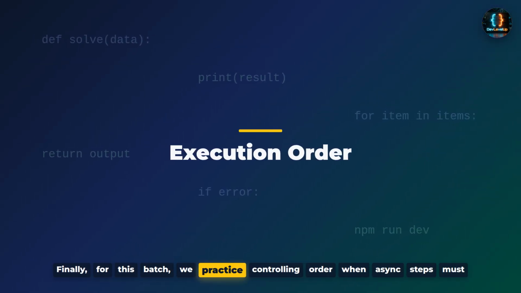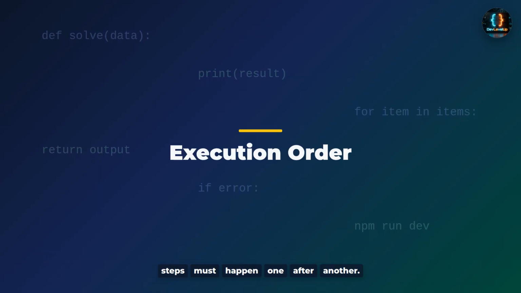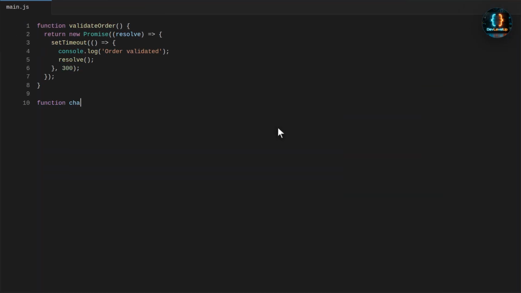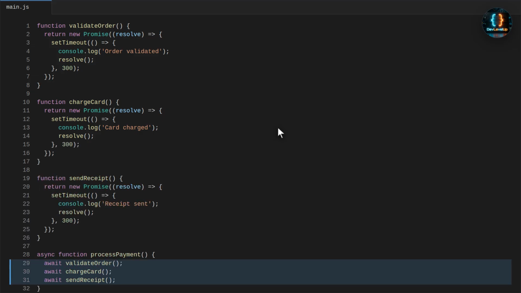Finally, for this batch, we practice controlling order when async steps must happen one after another. Some async work should not run in parallel, especially when one step depends on the previous one. In this payment example, we must validate the order before charging the card and charge before sending the receipt. Now we run the script and check that the terminal prints the 3 steps in the exact order.